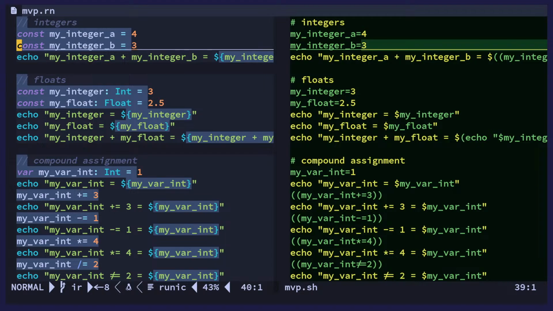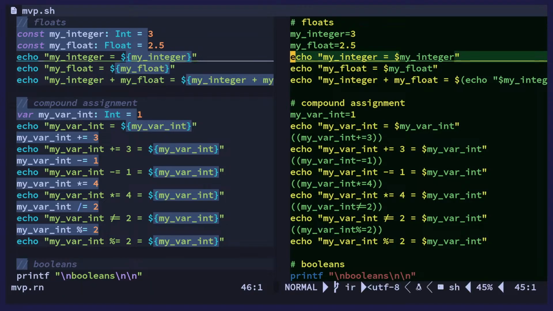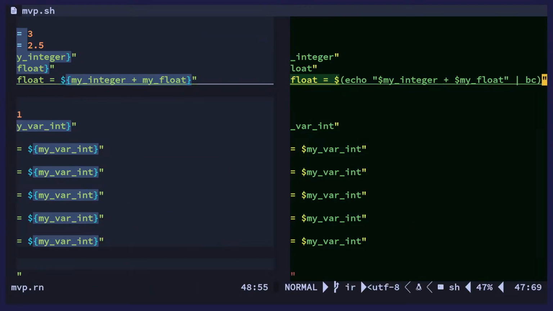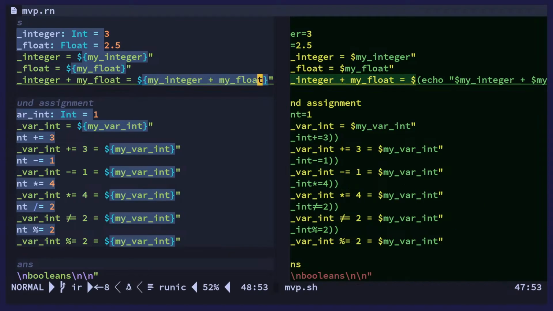Yeah, so that's it there. Floats. I didn't actually know that Bash did not support floats natively. You could use floats, but you have to use something like BC, which is fine, as long as you know about it. But in my language, in Runic, you would be able to just use it directly.